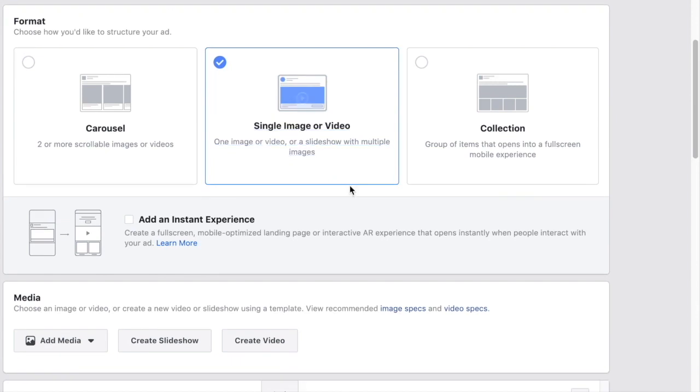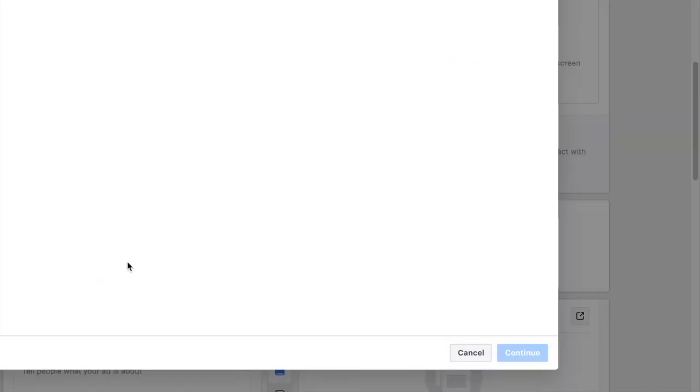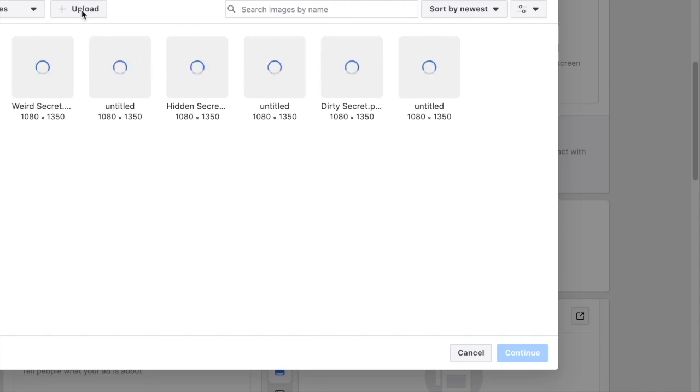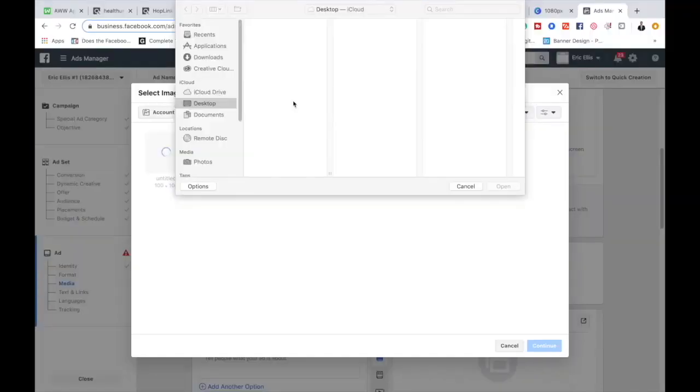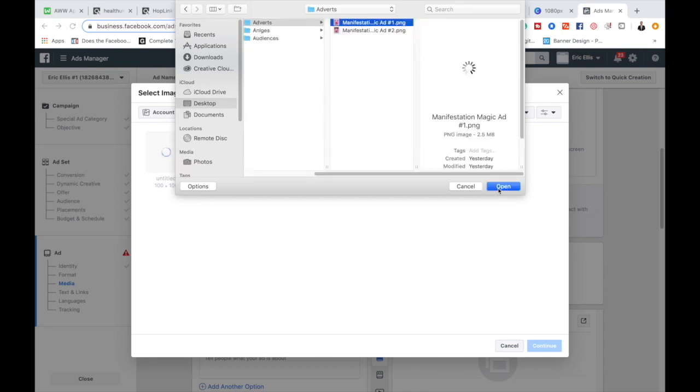The next step is I'm going to use a single image or video, and then we're going to add media. I'm going to select add image, and upload an image from the folder that I created. All right, so I'm going to upload, and then I'm going to go to Manifestation Magic, which is the campaign's name. I'm going to go to adverts, and then we're going to use image number 1, which is the image that we created recently.